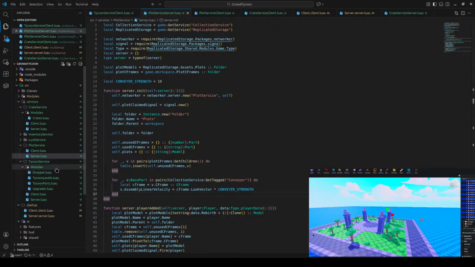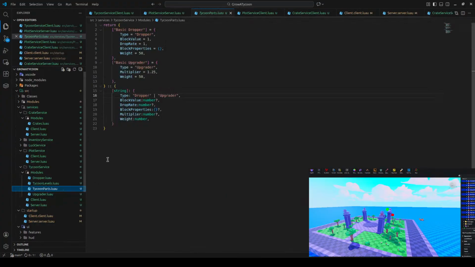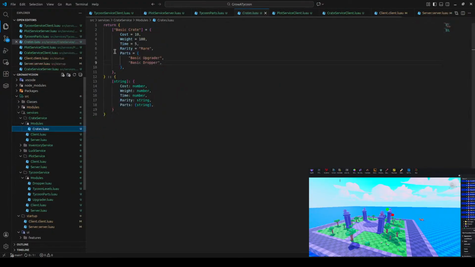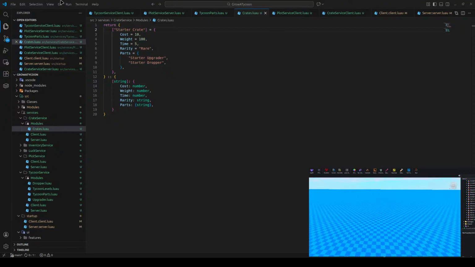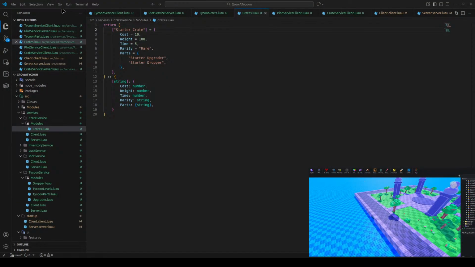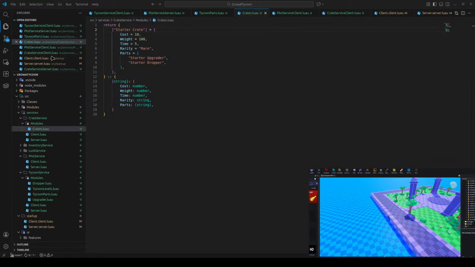Start it, upgrade it, and start a dropper. Starter stick. Not correct. Start a crate. I gotta make a crate. Or do I? Toolbox time.